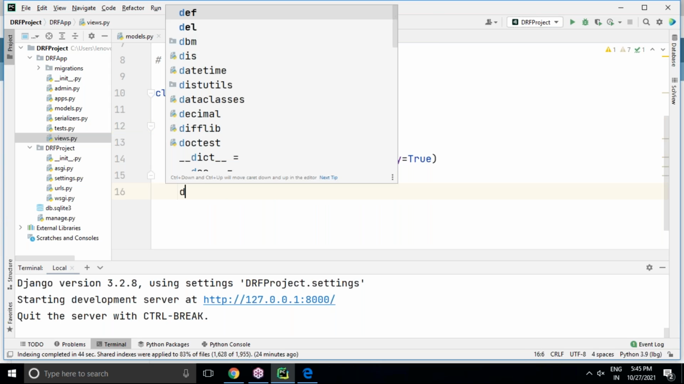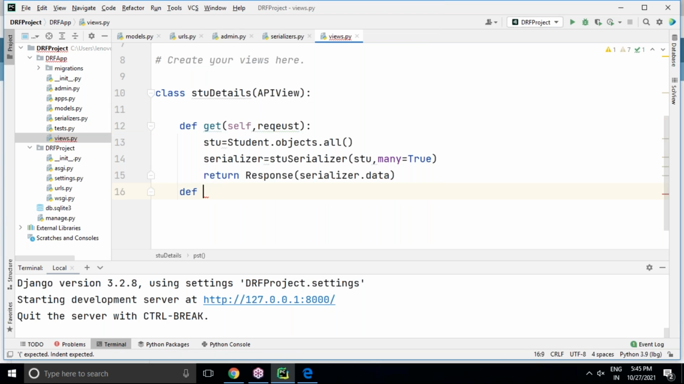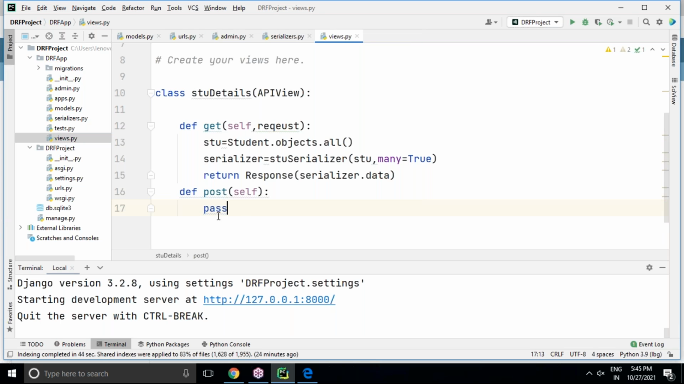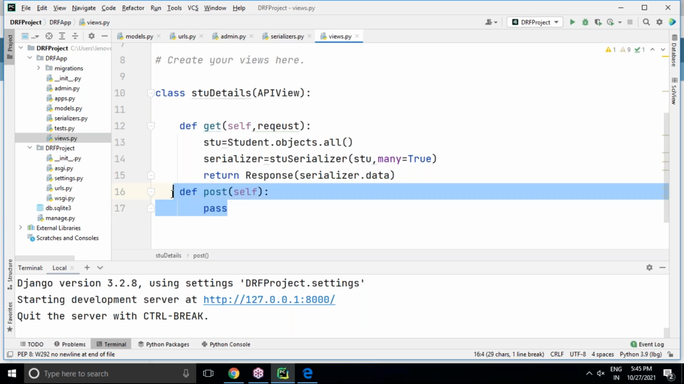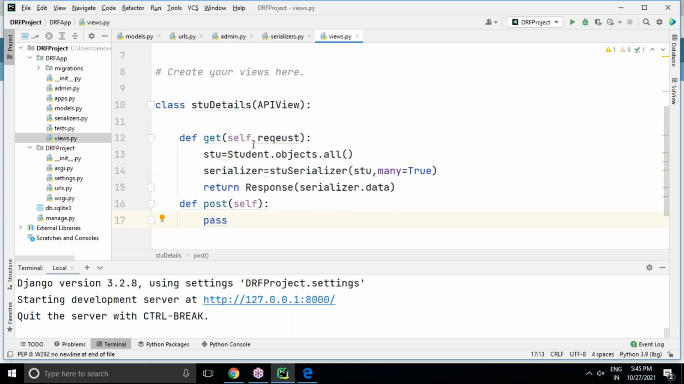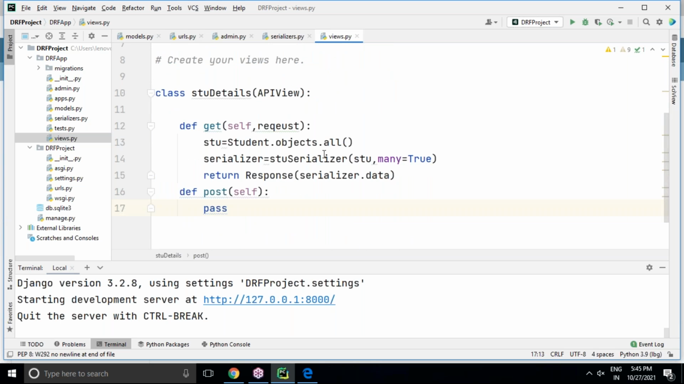Actually, generally in class based views we will have both post and get methods. Even if you want to include a post method, you can include it, or if you don't want to include anything, you can just do pass, or else you can ignore including the post method. Generally every class based view will have get and post. Get means to retrieve and post means to insert, but I'm not going to do inserting. I just want to read the data from the database and represent it in JSON format only. This is my simple API which I created here.